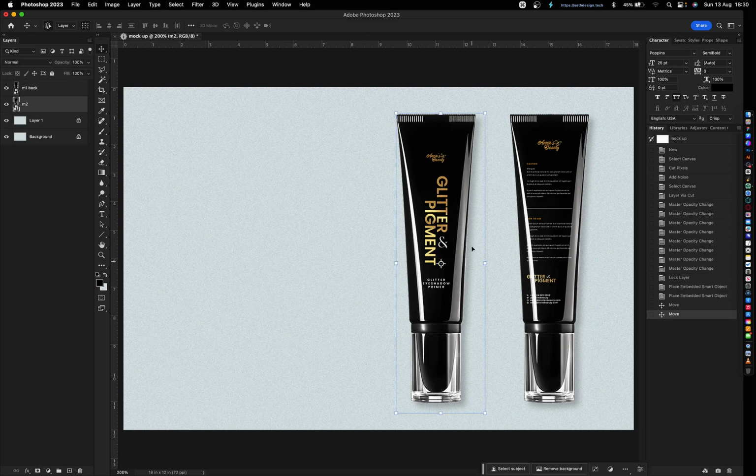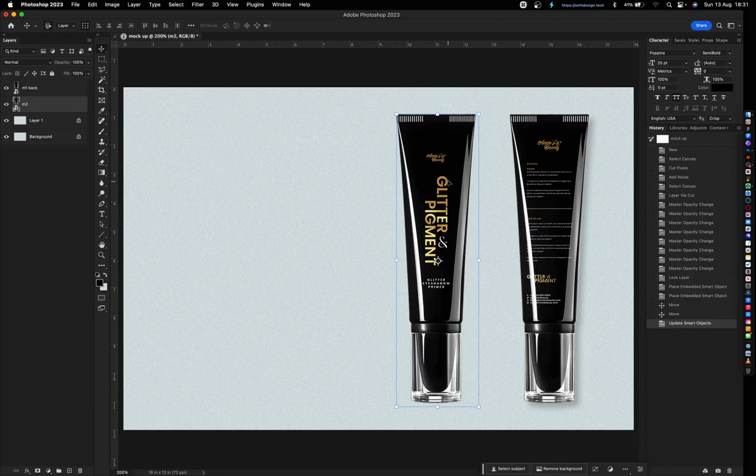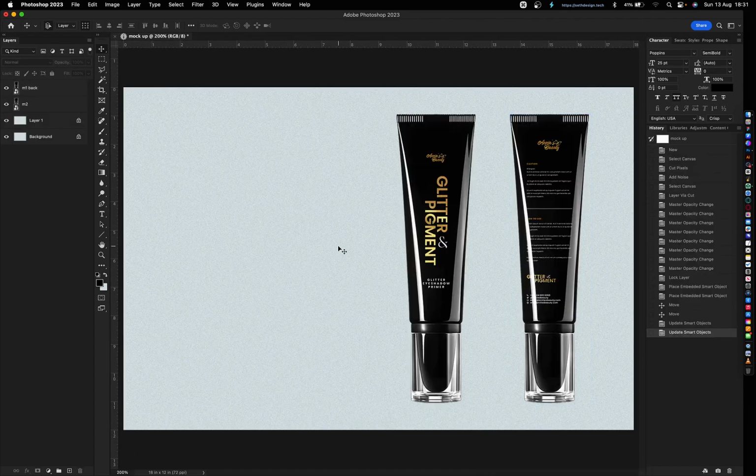But first, let's fix this shadow. It's not as realistic as the scene we want to create, so we have to remove it completely and add our own shadow. So load selection, Command Shift I to invert selection, and then just delete that area. See, the shadow is gone. Unlike this one, you have to do the same thing for it. Now the shadows are gone.